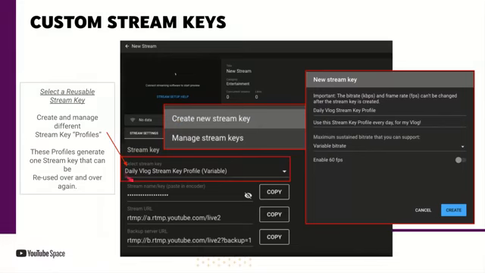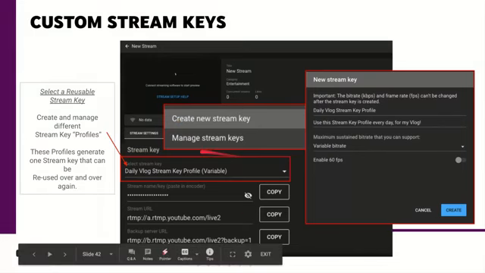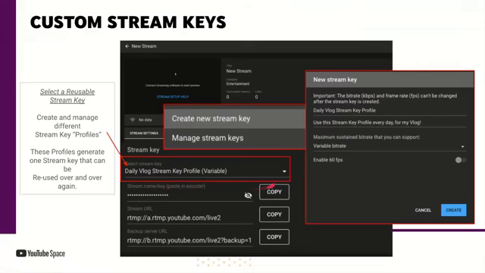A custom stream key will auto-populate in this drop-down menu right over here that you can see on the deck right now. You will have a chance to modify the stream title and the description after it's created. But you will not be able to change certain things.